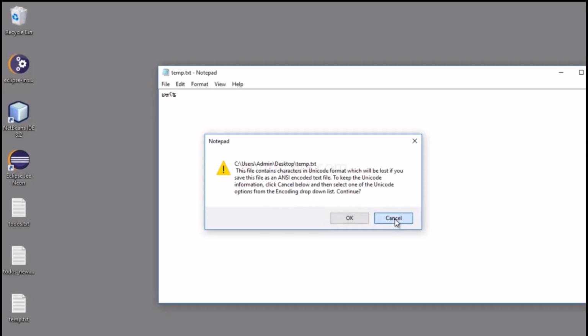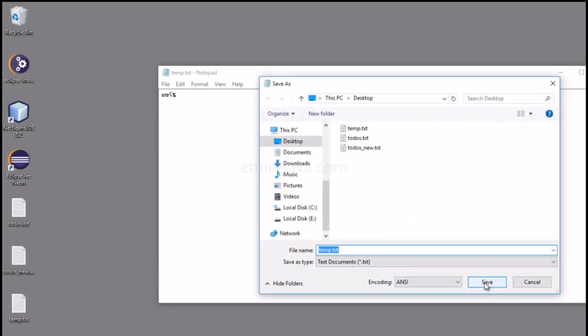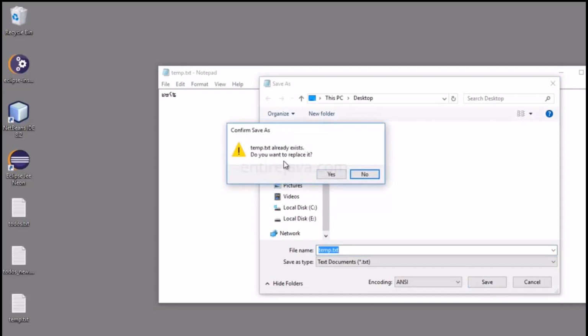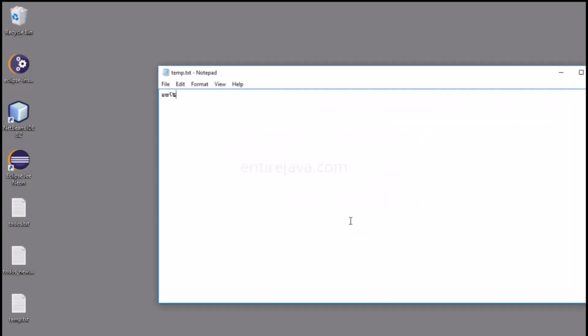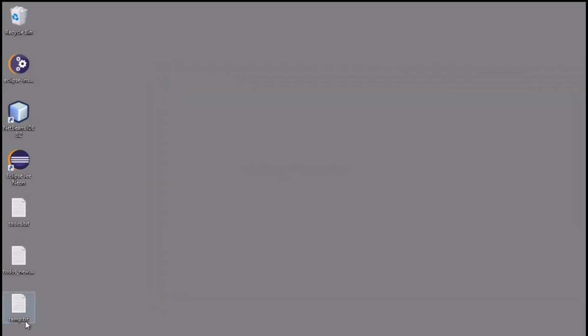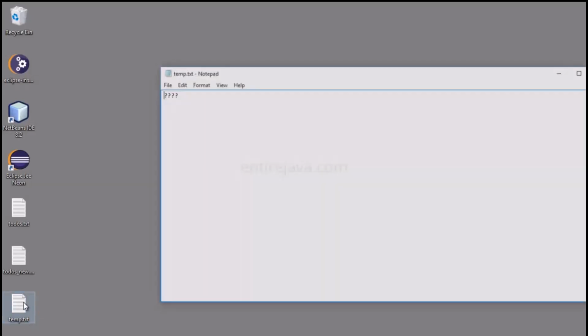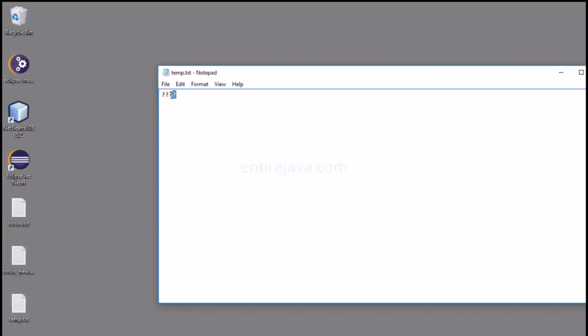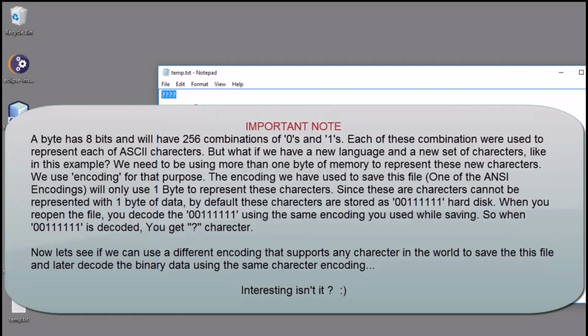So let's click cancel. Let's save the file. Do you want to replace it? Yes. Okay, and let's close the file. And if you try to open the file now, we're seeing just a bunch of question marks. The reason is the ANSI encoded text does not support the characters that we have put in here. So it just doesn't know what to put in here, so it just shows us a bunch of question marks.